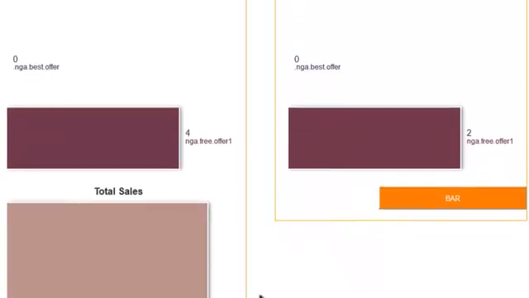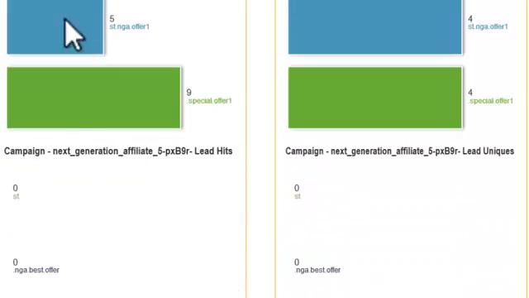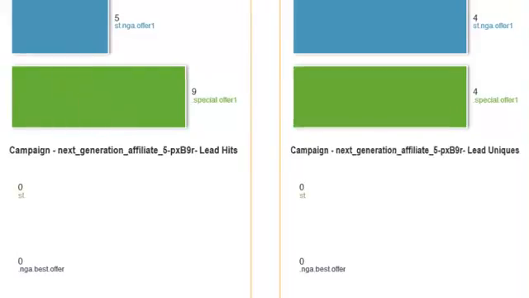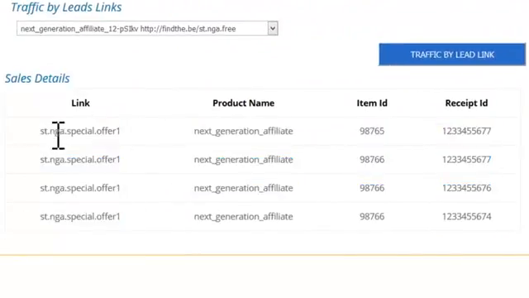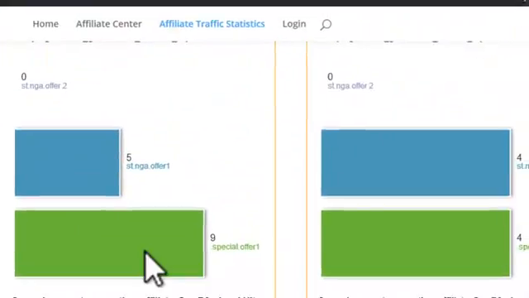And as I said, at the end of the day, 4 sales have come, and they would have come from these links at the top. We can see what they are here. In fact, it says that all 4 sales have come from the special offer 1. So this special offer 1 is where all the sales have come from, and this one has had no sales at all.